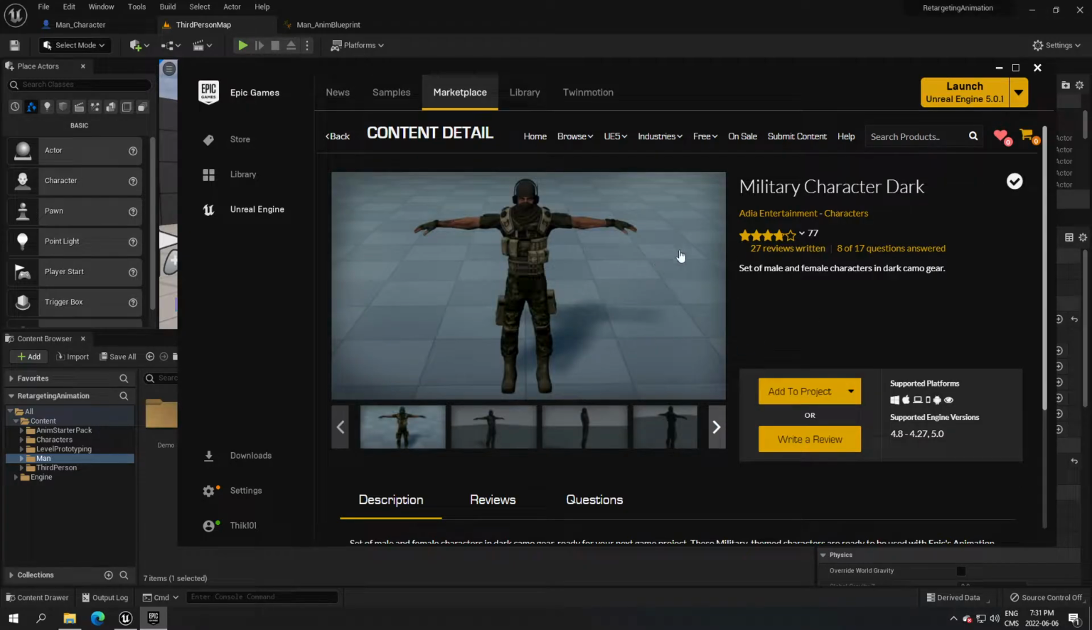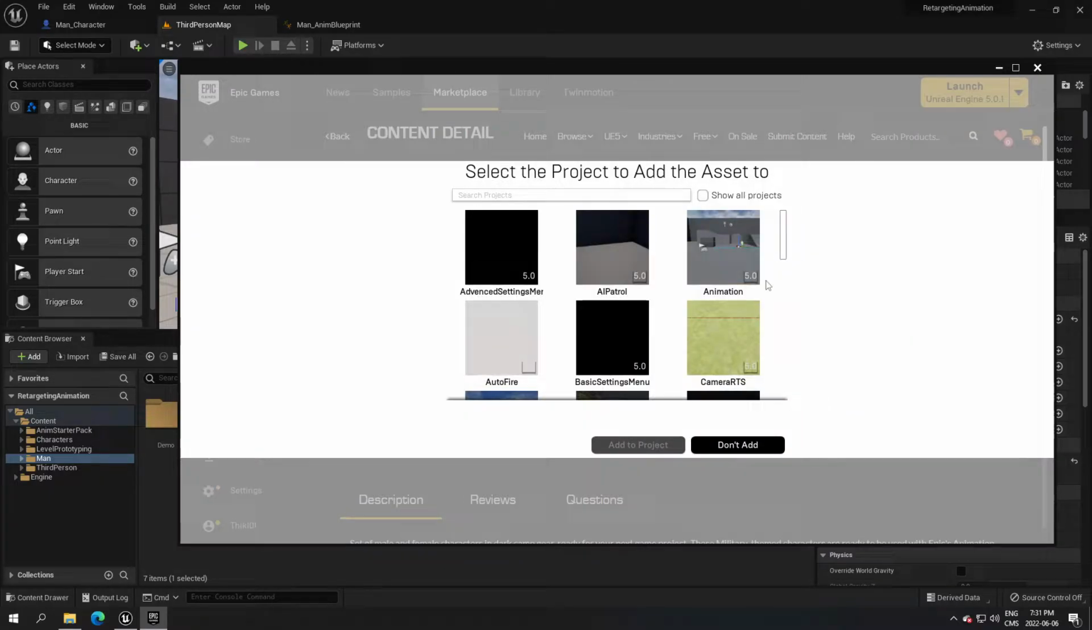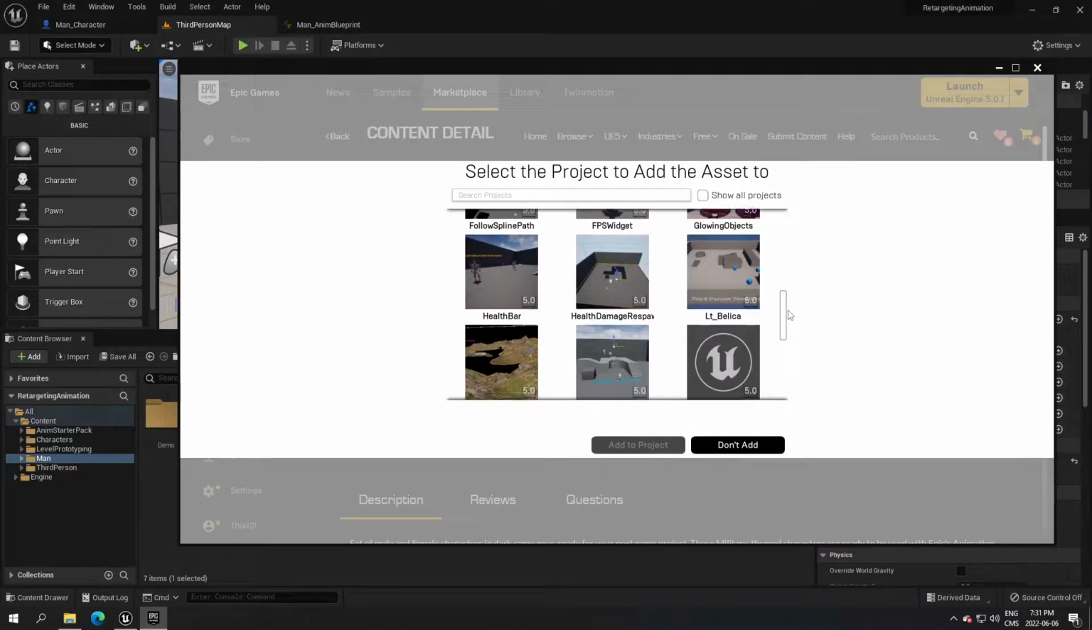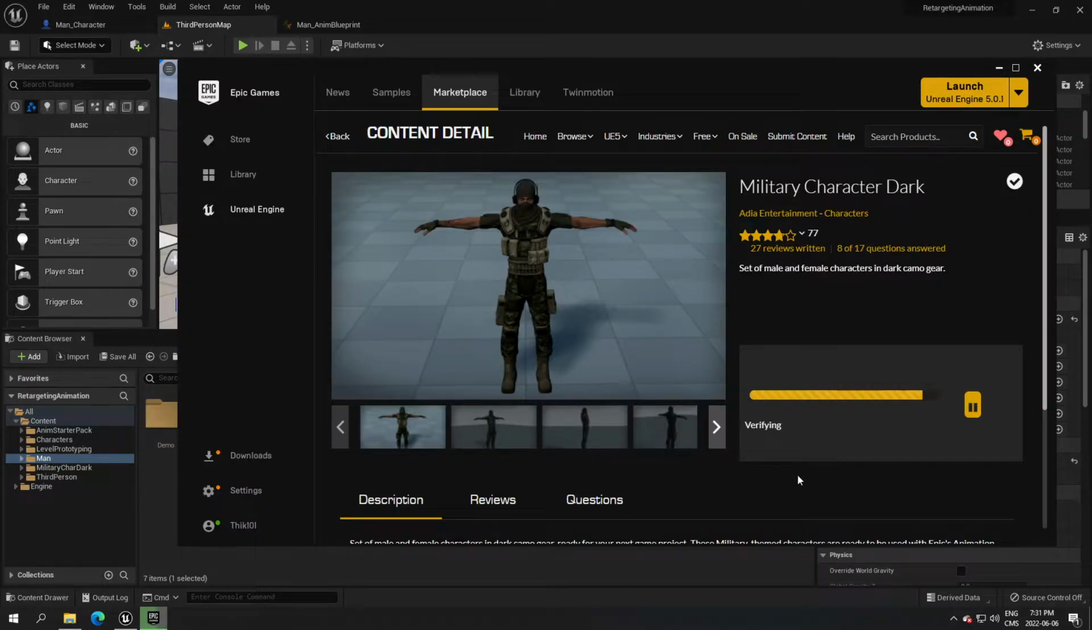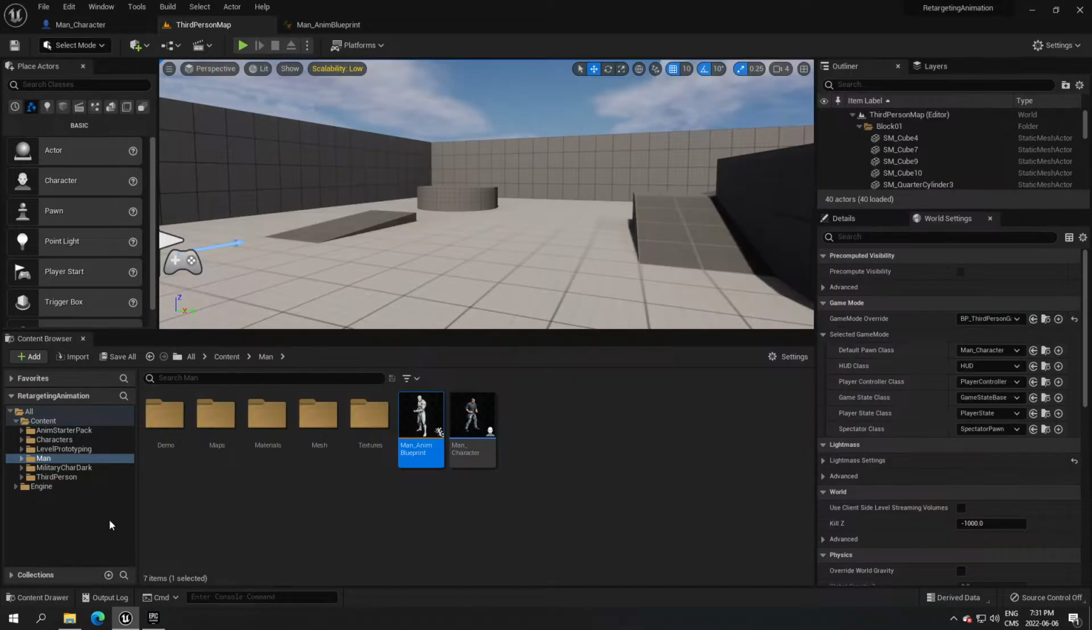So I'm just going to add this one to my project so I can show you how to do that with this character. I'm just going to add that to the project, go down and select my retargeting animation project and go back to the project.